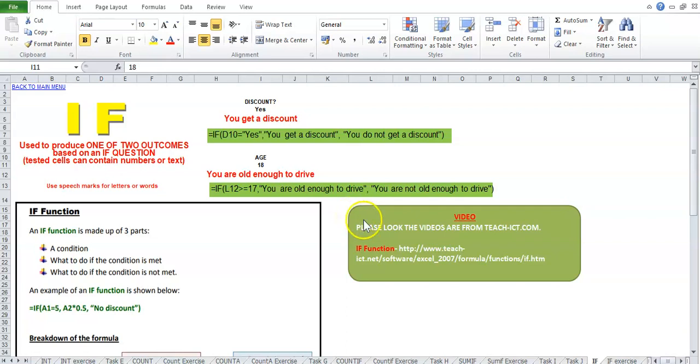Alright, so we're going to be looking at some exercises and examples just to make this a bit clearer, because this is one of the trickier functions to use. So for example, if the age limit to drive was 17, and the person was 18 years old, the program would display "you are old enough to drive." But if the person said they're 14, then the message "you are not old enough to drive" would appear. So there are outcomes depending on your answer to some question.